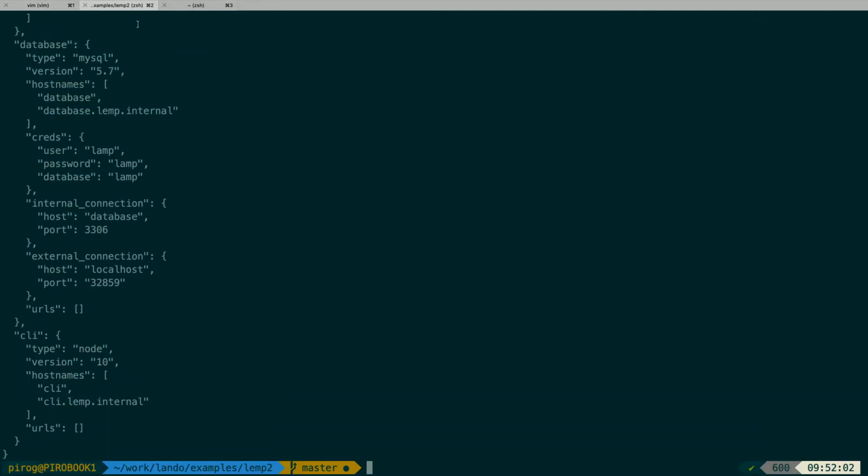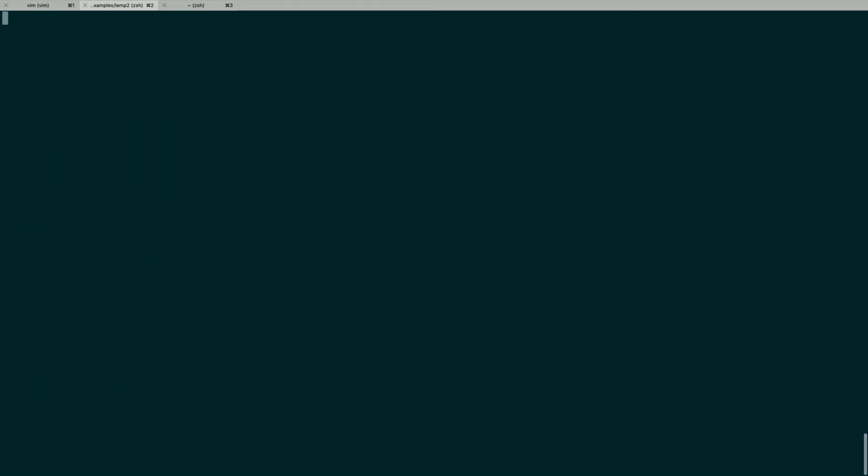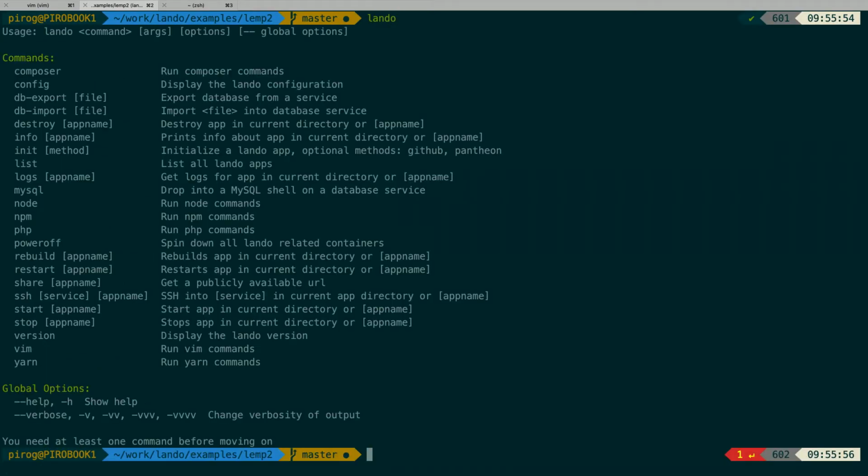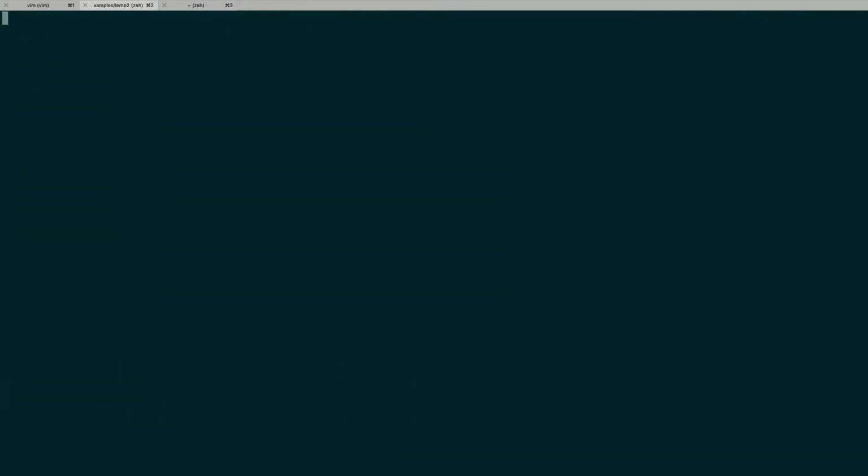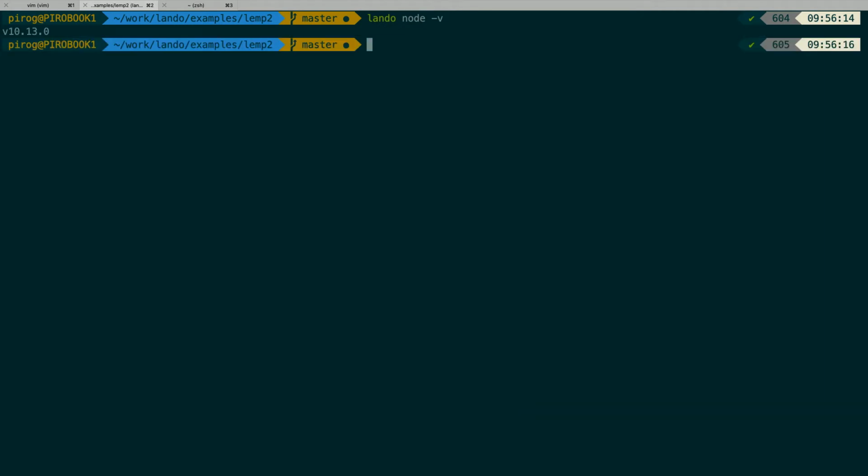So when I save this file and go back to my terminal, now when I run Lando, I should see some extra things, which I do. Yarn, Vim, node, npm, the things that I just defined. So now I can run these things: Lando Vim, Lando Yarn, Lando all the things. If I run Lando node -v, you can see I installed node 10, so I expect to see node 10. There it is. I am now running node inside of my container via Lando node.